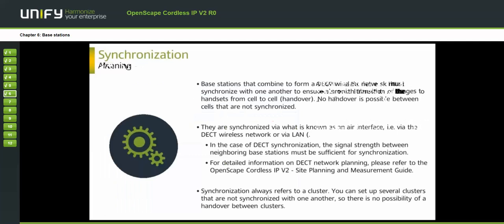Then for the synchronization, we have a look at the base station overview, and this shows the list of synchronized base stations, and we see here several entities that you can configure, parameters we can configure: cluster, DECT level, LAN master, and sync slave, and we come to the detailed meaning now.